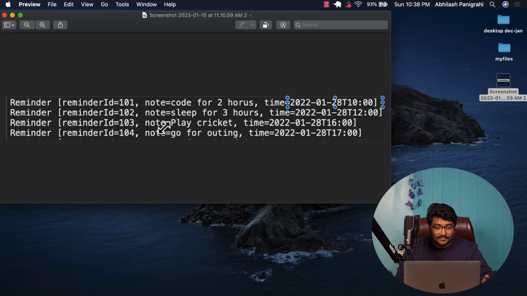Like that, I have a lot of reminders: sleep for 3 hours, play cricket, go for an outing, and all these times have been logged when I will be performing those tasks. So this is the way I can store the reminder in a system.